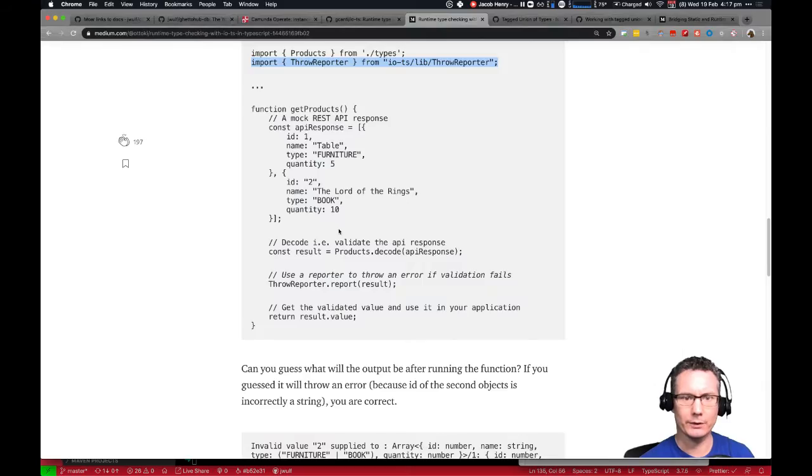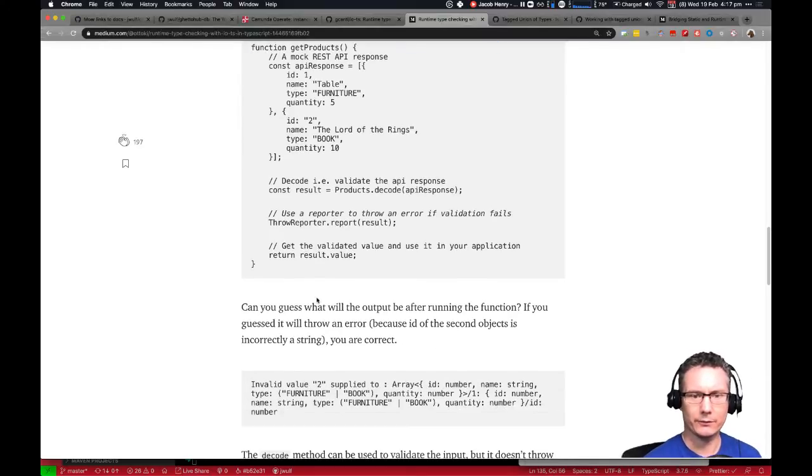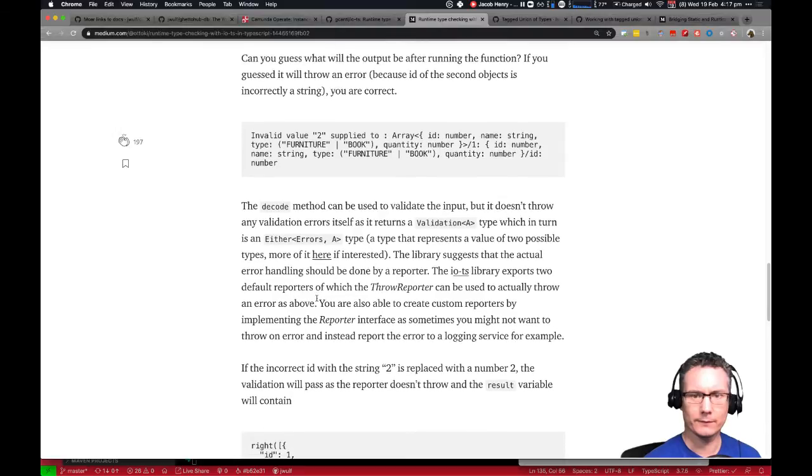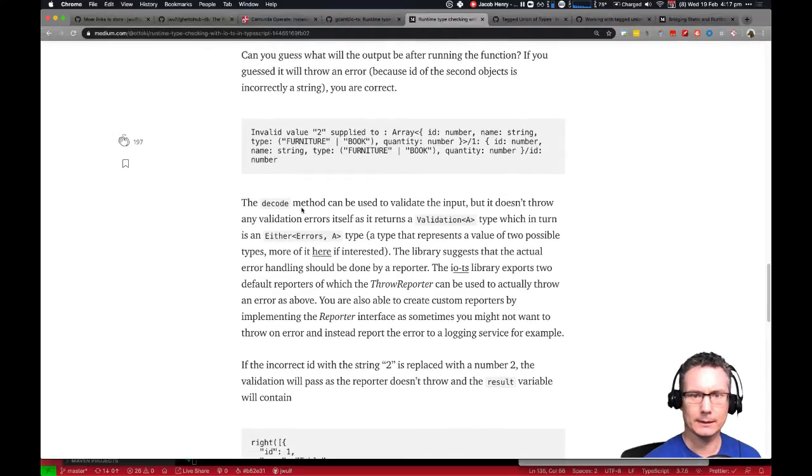Have a look how this one works. Result.value. This is not a functional approach. This is like an imperative control flow. Doesn't throw any validation errors itself. It returns a validation A type, which in turn is either errors or A.